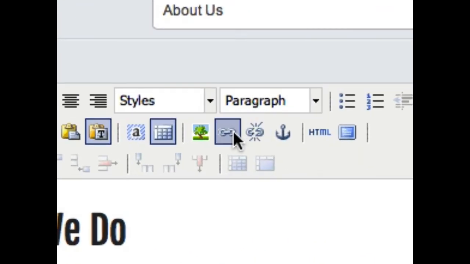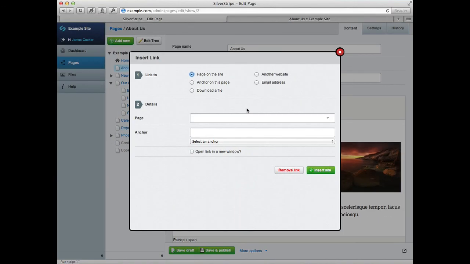And if we go out to the toolbar, you can click on the Insert Link icon, which is the one that looks like a little bit of chain. When we do so, the Insert Link dialog pops up.